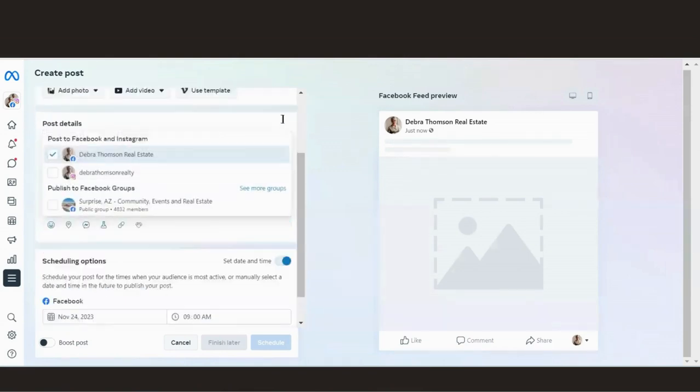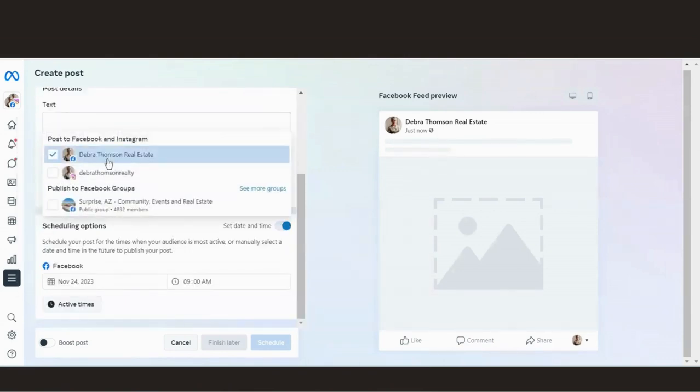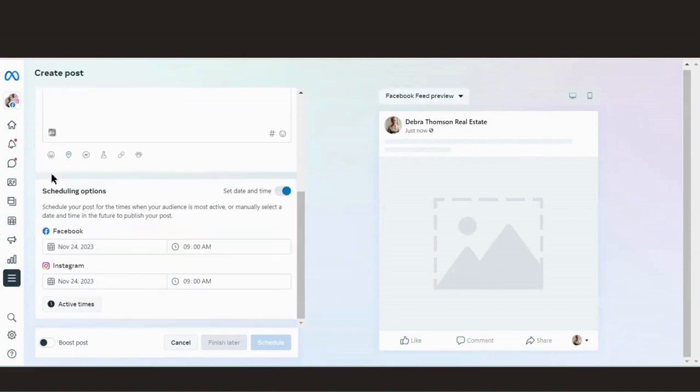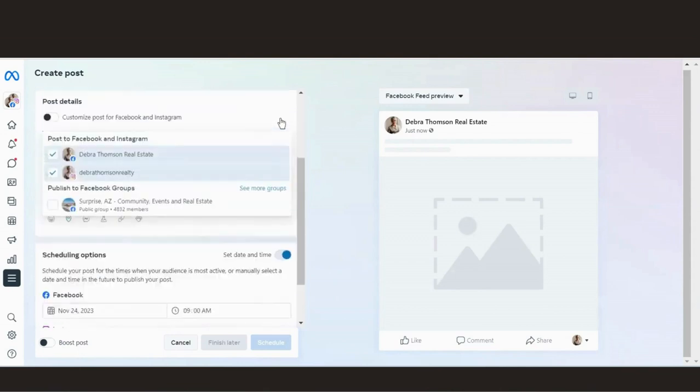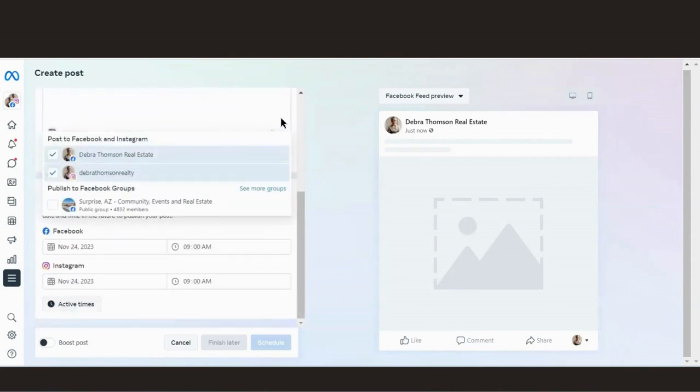Okay. So first thing that I'm going to do is at the top left-hand corner where it says post to, I am going to make sure that it's not only my real estate page, but it is also my Instagram. So now once I've done that, you can see it says Facebook and Instagram. Also, you guys, if you have joined any groups using your business page, you can actually post to that group as well.